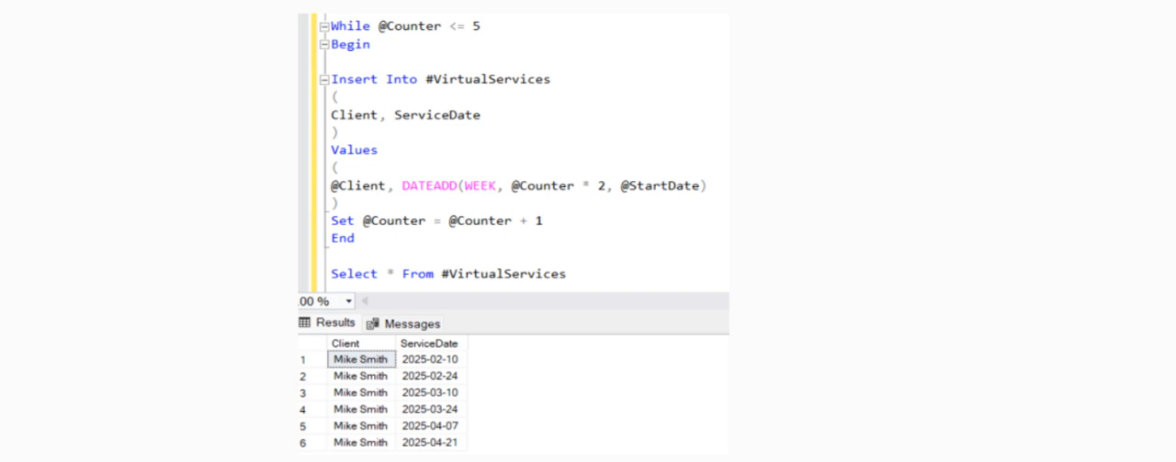And the value of the counter goes up to 4, so then you add 8 weeks. Now we're up to April 7th. And finally, the value of the counter becomes 5, and you get 10 weeks added to the initial start date. And we wind up at April 21st.